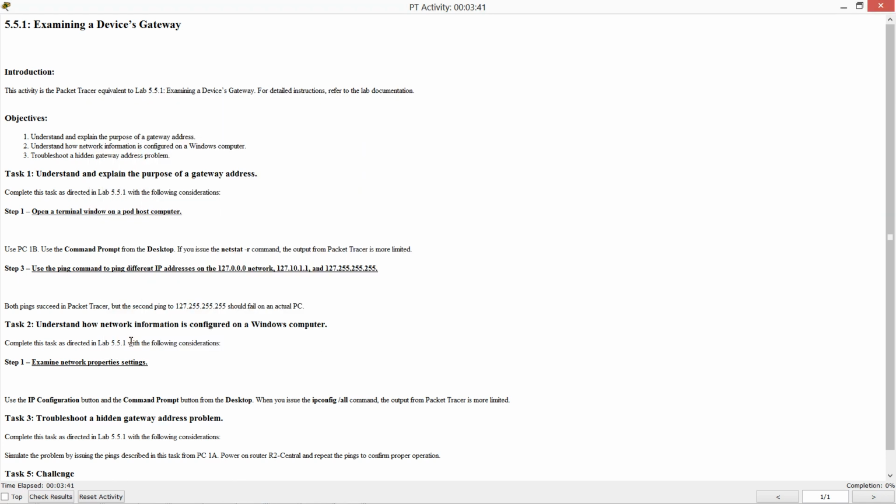Task 2, understand how network information is configured on a Windows computer. Complete this task as directed in lab 5.5.1 with the following consideration. Step 1, examine network property settings. How can we examine the network property settings? Use the IP Configuration button and the Command Prompt button from the desktop.